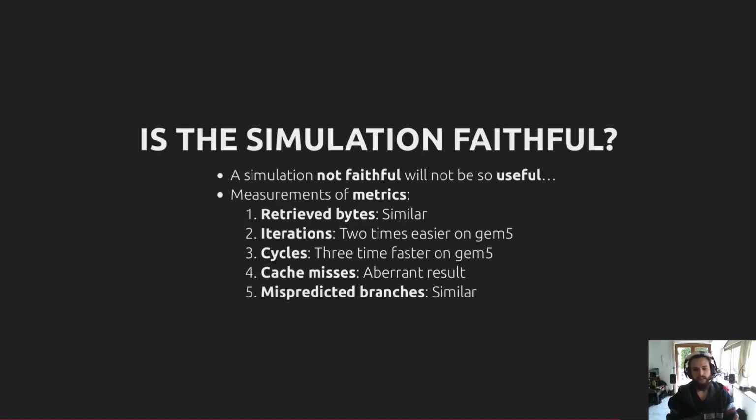And for the mispredicted branches, which is maybe the most interesting result, the number of mispredicted branches is very, very similar on the gem5 system and on the real system. So that means that the attacks at this point, considering the branch predictor, work very similarly between the two systems, which is very encouraging for using this kind of simulator to do research, development, or reproduction.